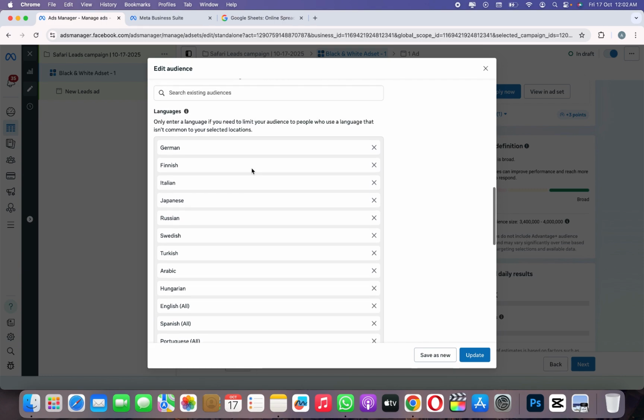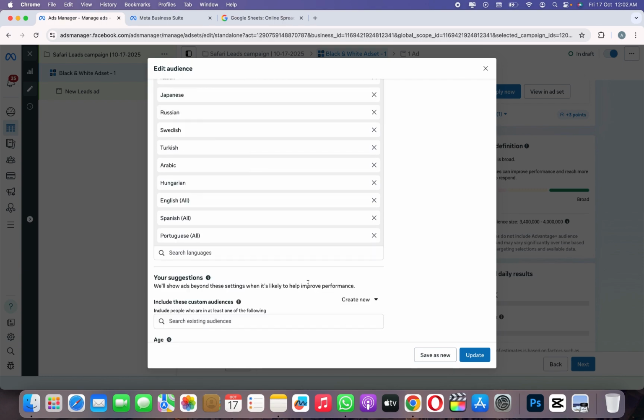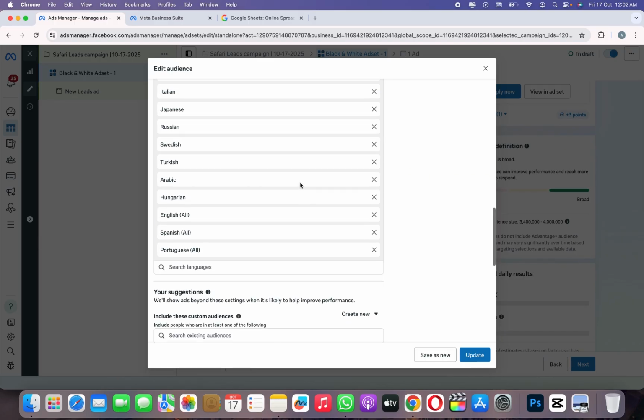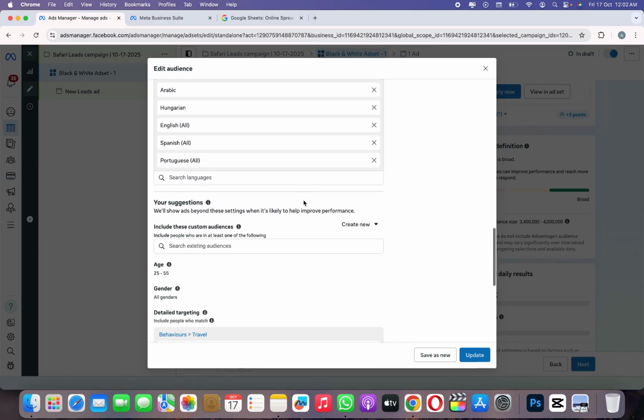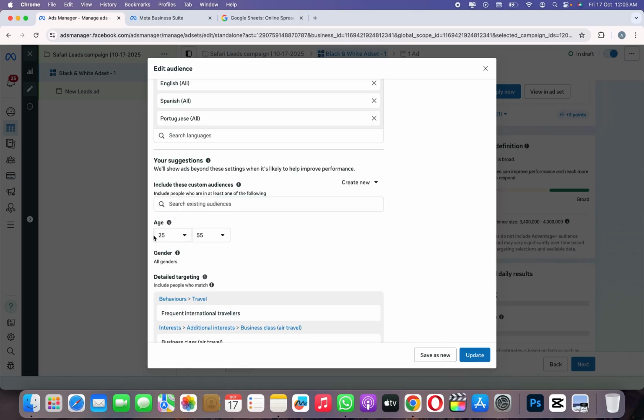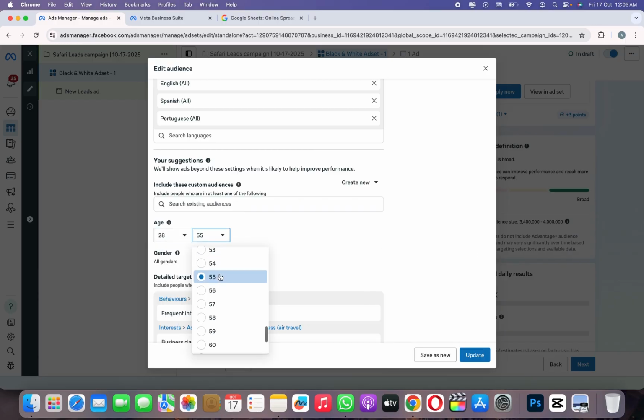and they are not potential clients. And when they watch the ad, they don't convert. So I targeted these things, and you can also add according to your requirements. But right now I'm keeping this the same. Now you can see it's 25 and 55. I will just go for 28 and keep it 50.